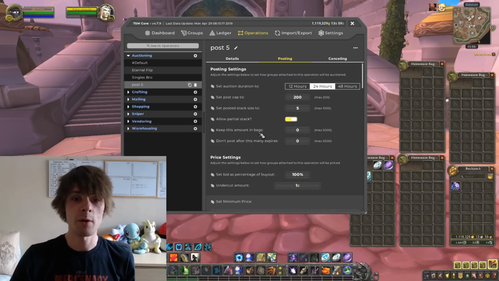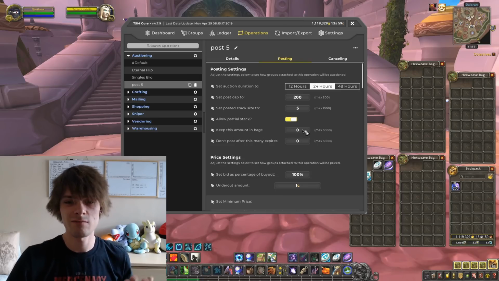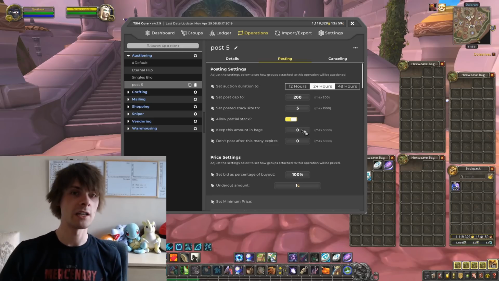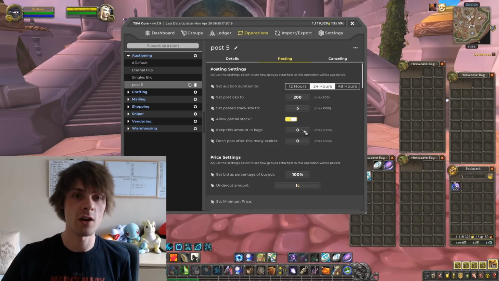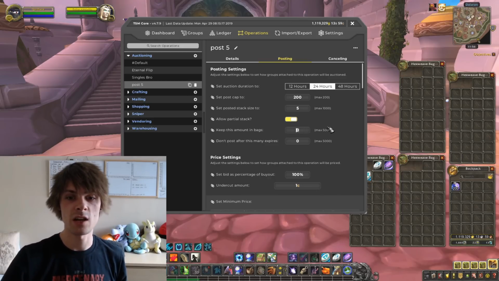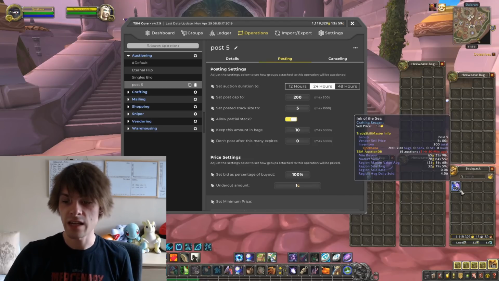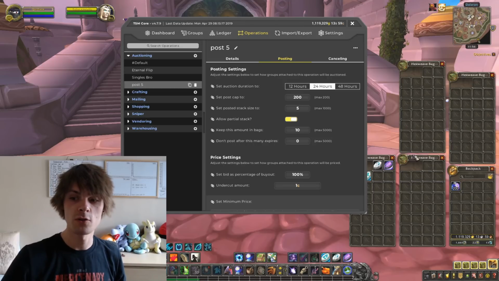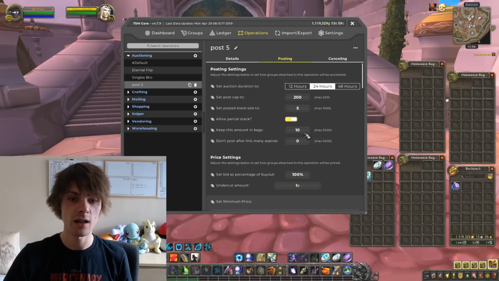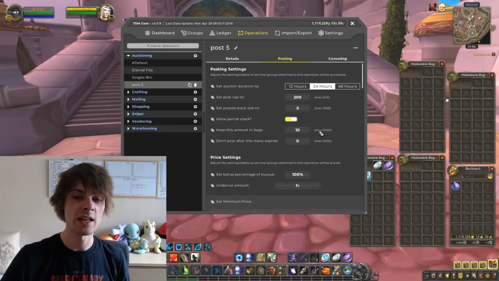Now, keep this amount in the bags. I don't really use it all that much because I post everything that I have, but if you wanted to keep a certain amount in your bags, we'll do that right now, and we'll keep 10 of the Ink of the Sea in my bag, and we'll post the 120 as well. If you don't want to do that, just leave it at 0. You do not have to worry about that.